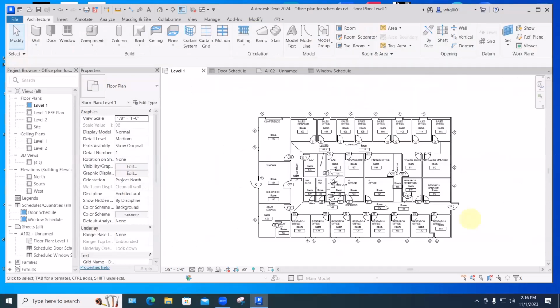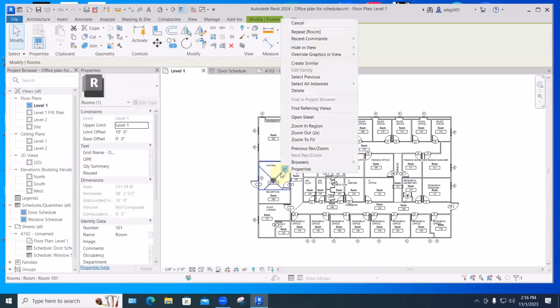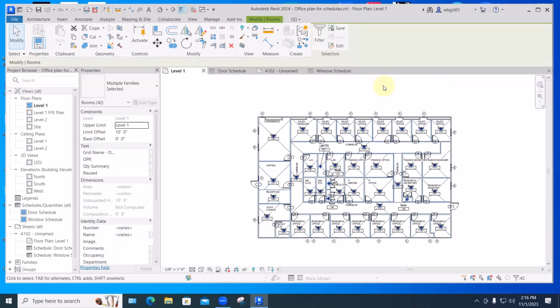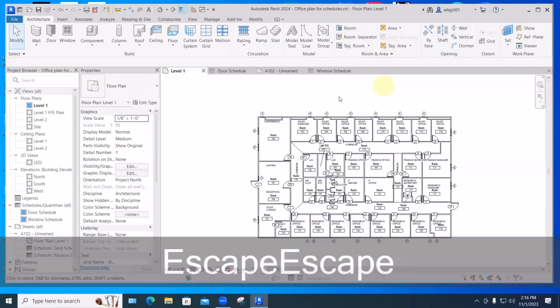If you want to see if you got everything, we can hover around till we can select a room, and then right click, select all instances in the view. Actually, I wanted to highlight. Let me try that. Let me just try placing a room.